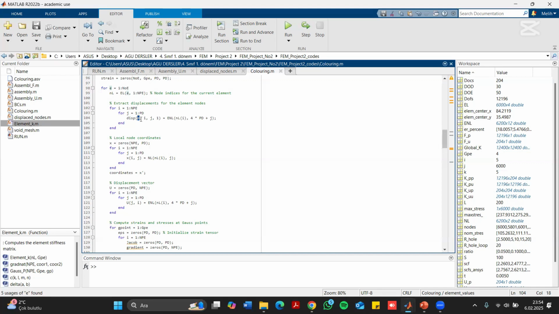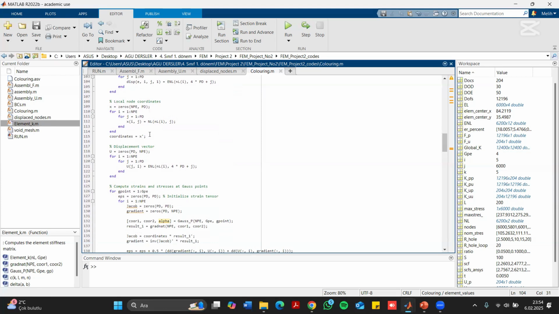stands for the current element number, and this I stands for the nodes that are in this element, and J stands for the X and Y, that is the problem dimension. And we assign our displacement values. We extract these values from the updated, extended node list. And then we will obtain our local node coordinates with the help of the X matrix.